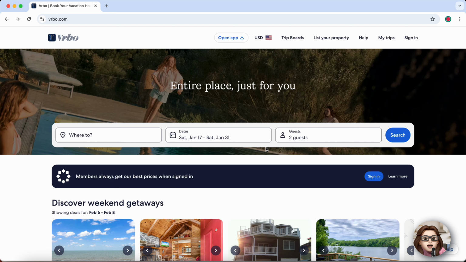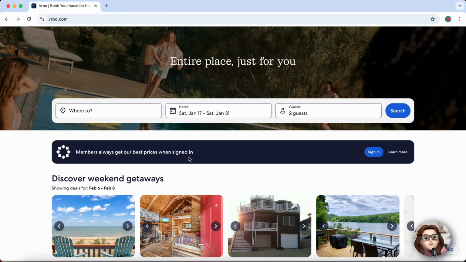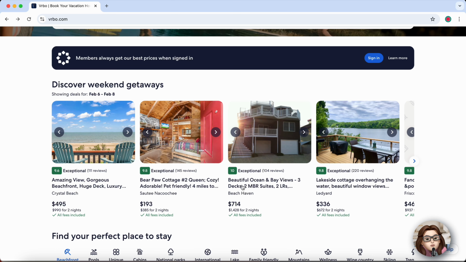Let's get started. First, open your web browser. This can be Chrome, Safari, Firefox, or any browser you prefer, and go to the Vrbo website. Once the homepage loads, you'll notice a clean, easy to use layout where you can search for vacation rentals around the world. Now, look toward the top right corner of the page.